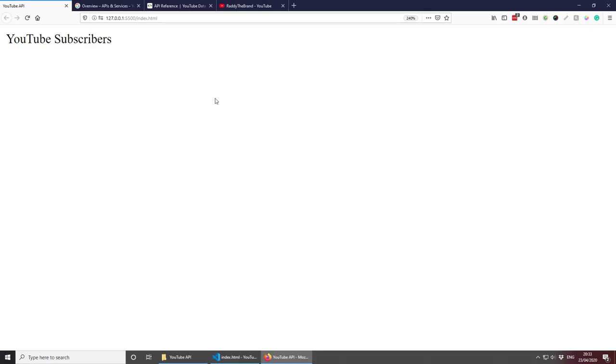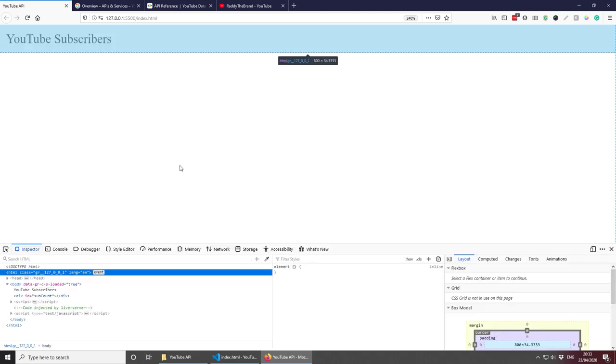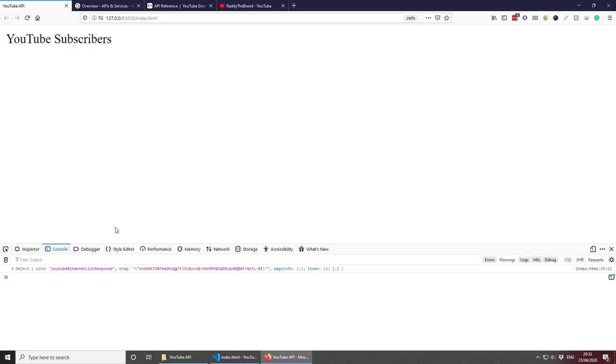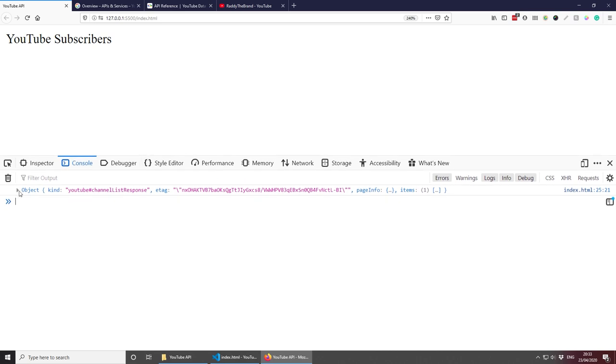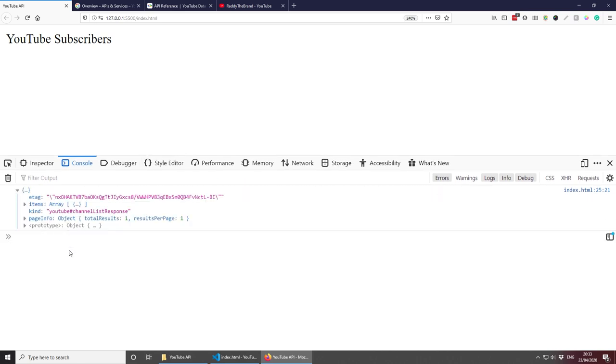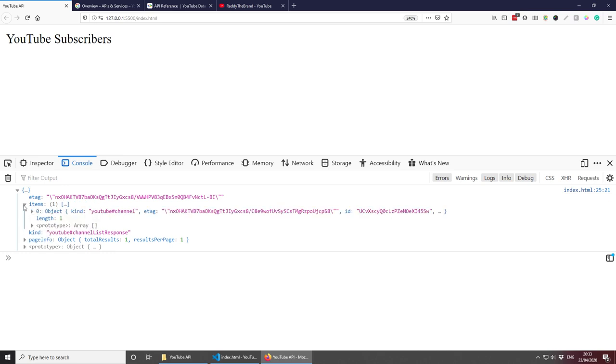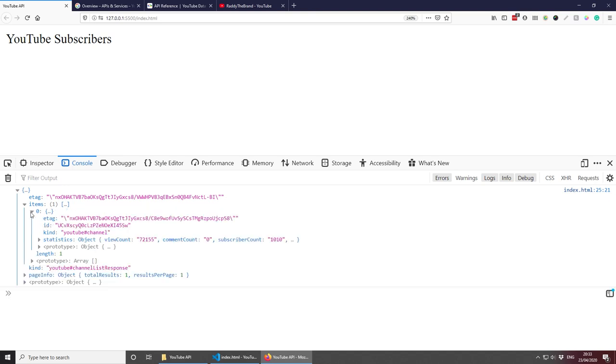If you go back to the browser and right click, inspect the element, then you can do console. And then I'm just going to zoom in a little bit so you can see. I don't know if you can see now, but this brings a JSON object for us. And inside this object, we get an items array. And if I click in this to expand it, we get another object, and inside this object is actually all the data that we need.